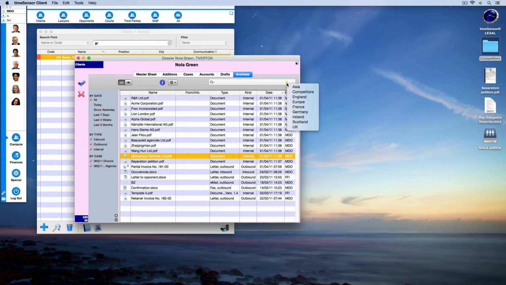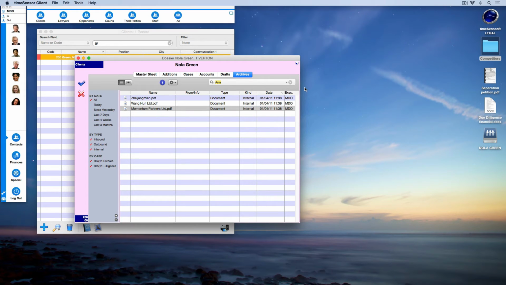A small drop-down menu shows the keywords used in this case. Let's search for the Asian competitors. We can easily select the relevant keyword and immediately see the Asian competitors.